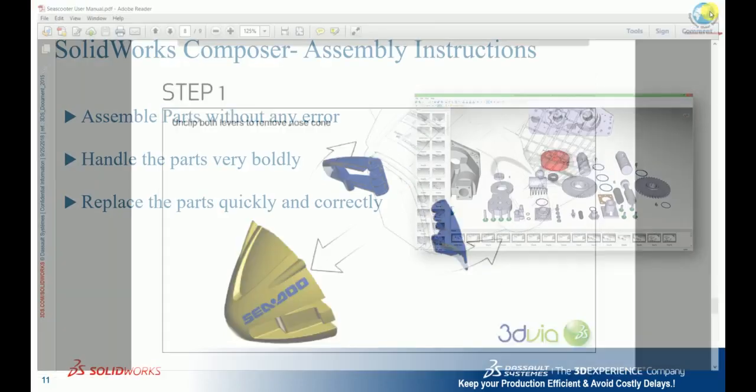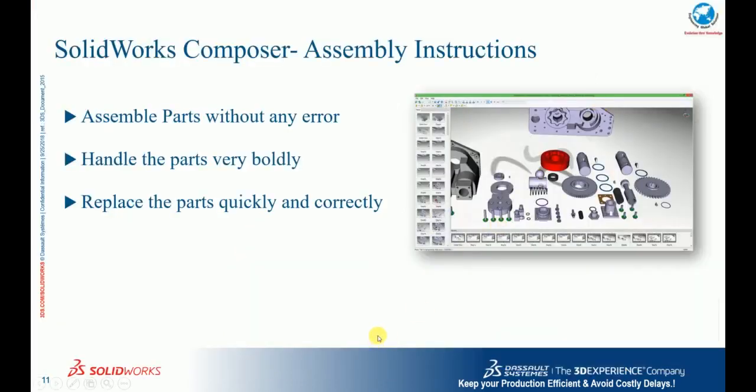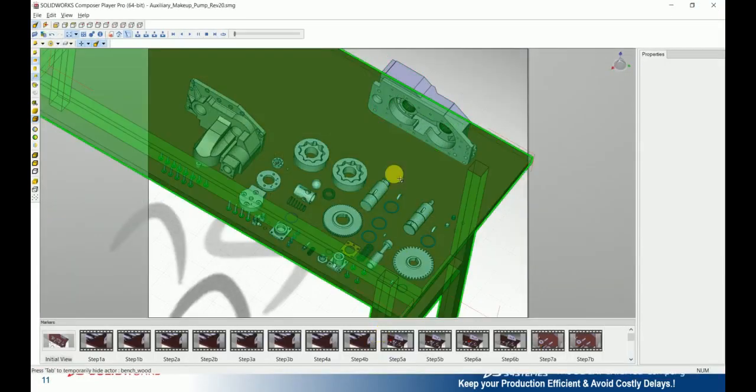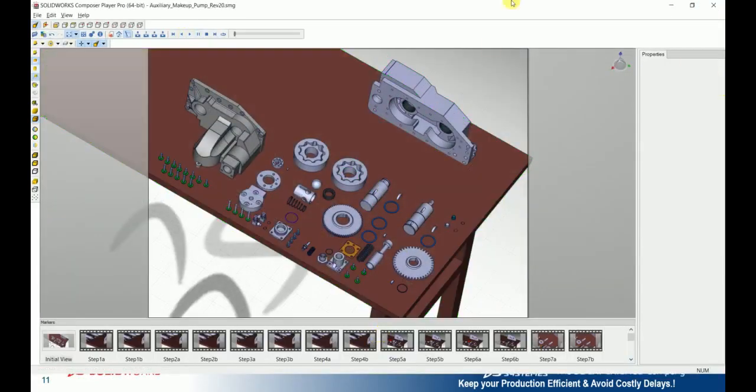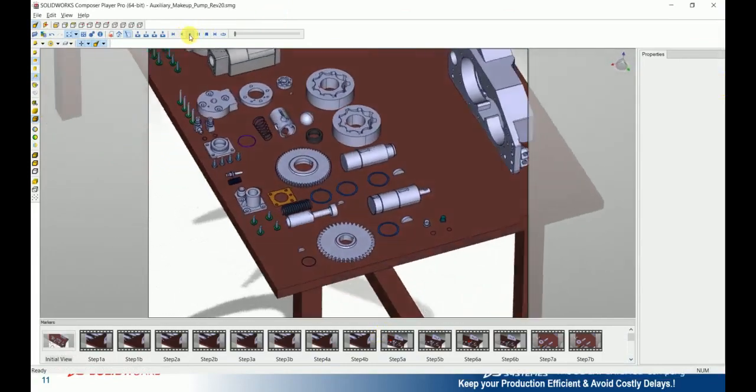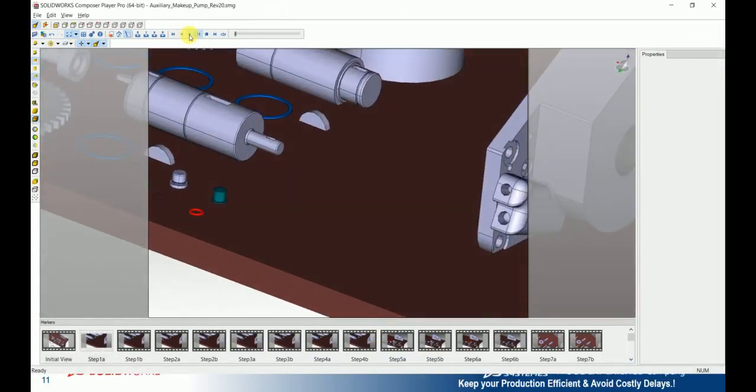Not only that, let me show you the animations which have been created in SolidWorks Composer. Here you can find each part placed on the table, blinking, and the parts following sequentially one by one to another part, carrying different directions and different parts, following the sequential order.